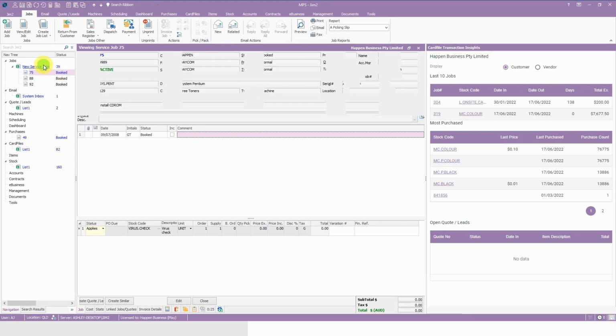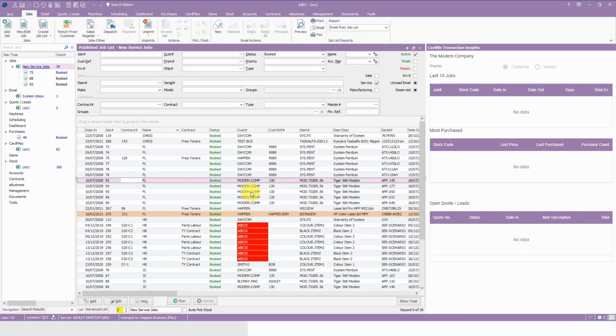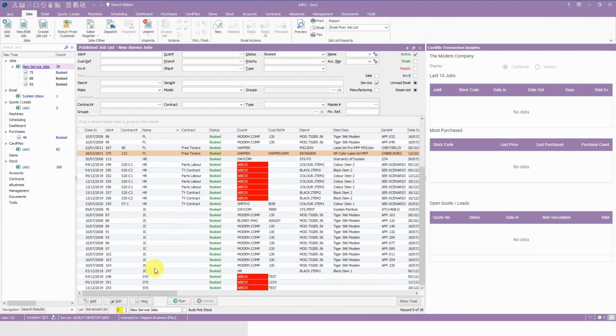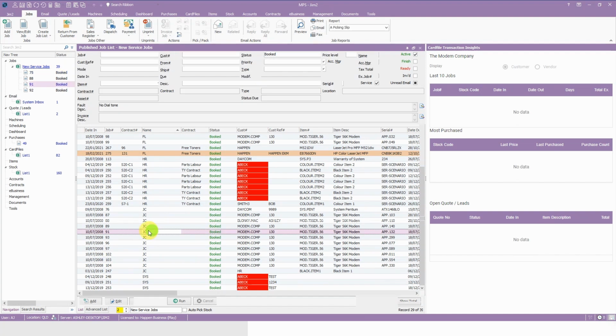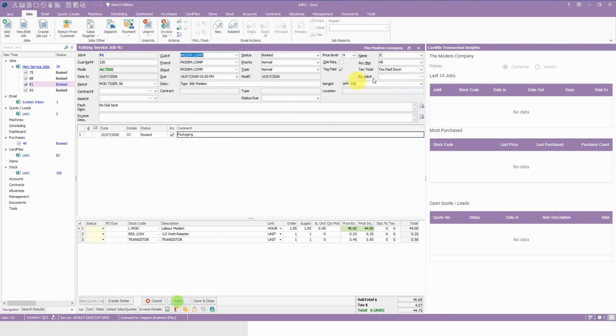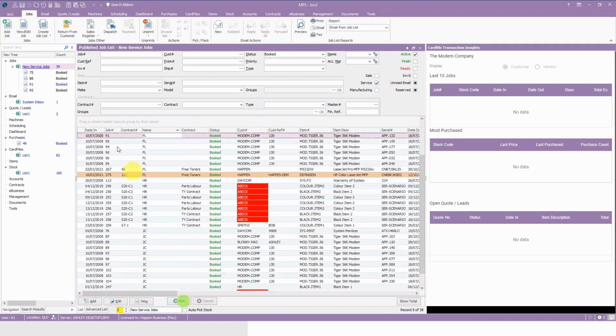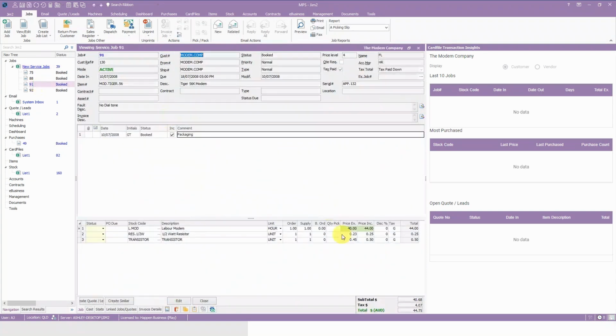For example, looking at my list, new service jobs, we can see that the list is organized by name, and we can see a number of entries in the field for someone named JC. If we change this one from JC to FL and then force a refresh of the list, when we push the up and down arrow, it will move from the job's new position in the list.